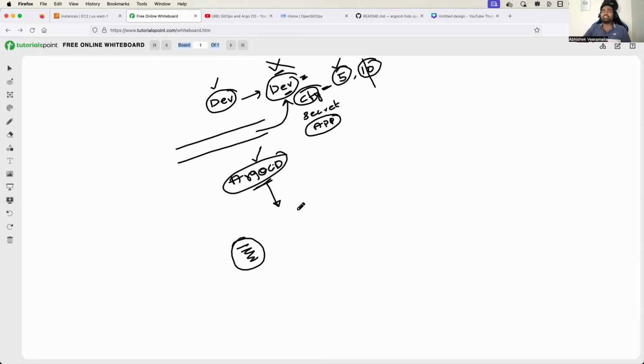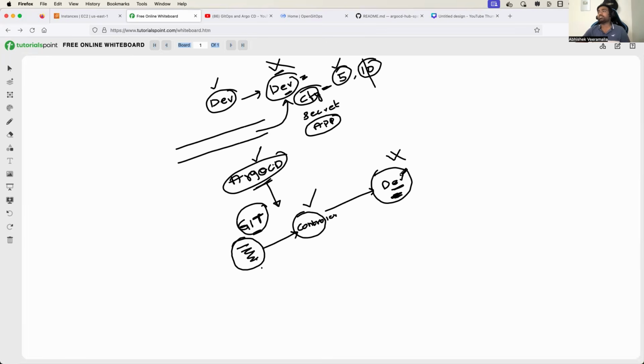And this Argo CD, which is a Kubernetes controller, will continuously monitor everything that is in this dev Kubernetes cluster as well as this Git repo. If there is any difference, that is, if the state on the dev Kubernetes cluster is not the same as what is available in the Git repository, Argo CD will immediately revoke that change, pull the changes from Git, and deploy them to the dev Kubernetes cluster.